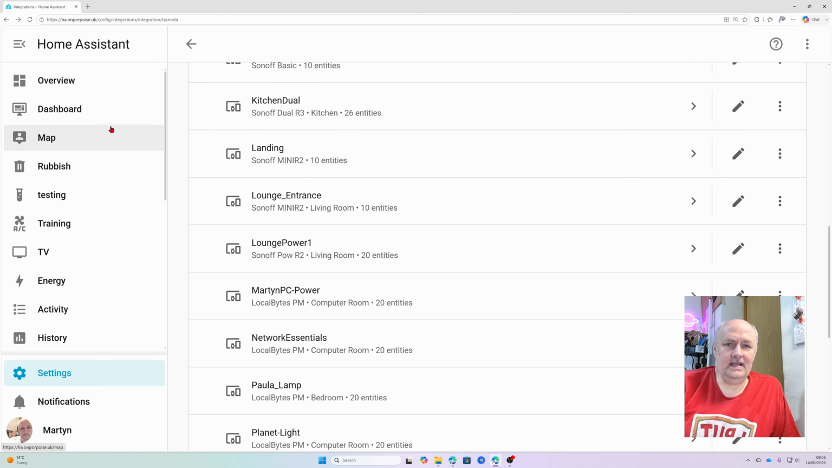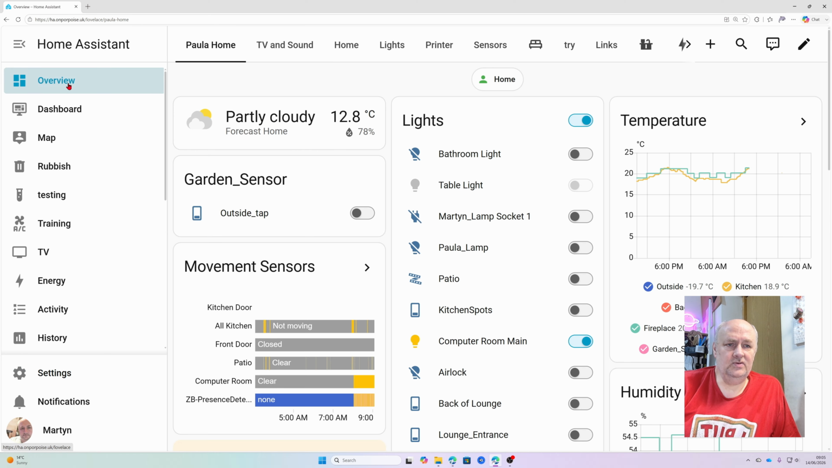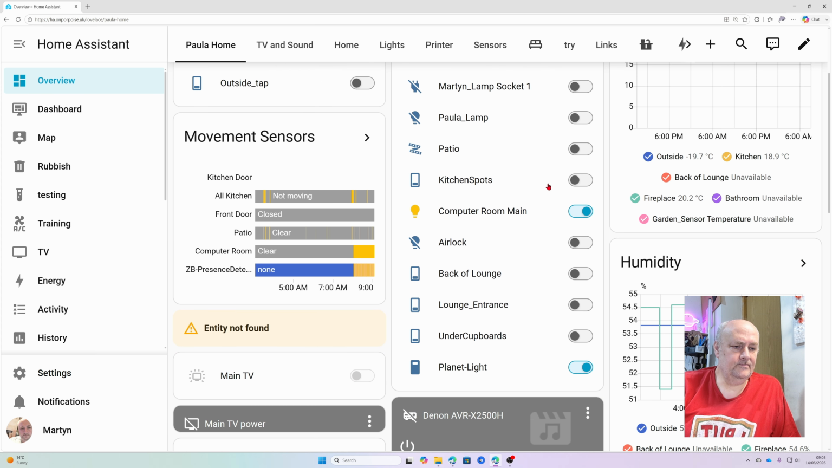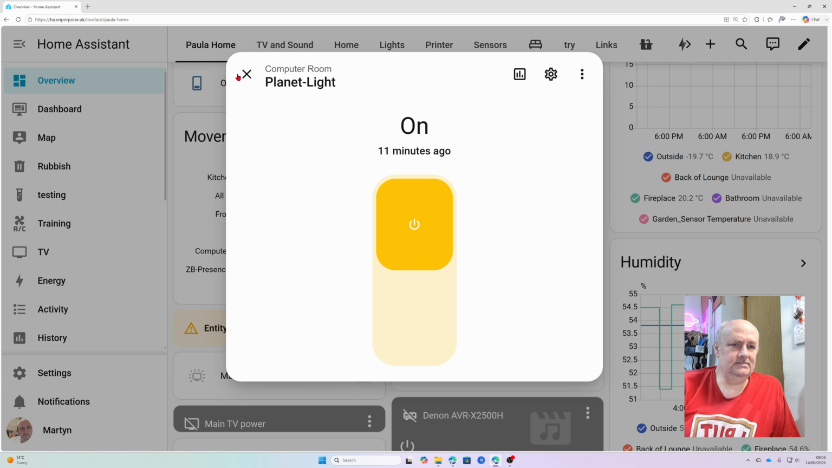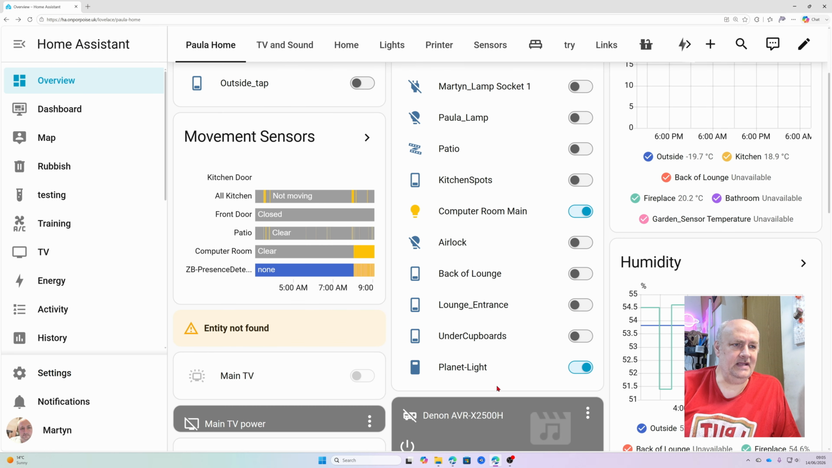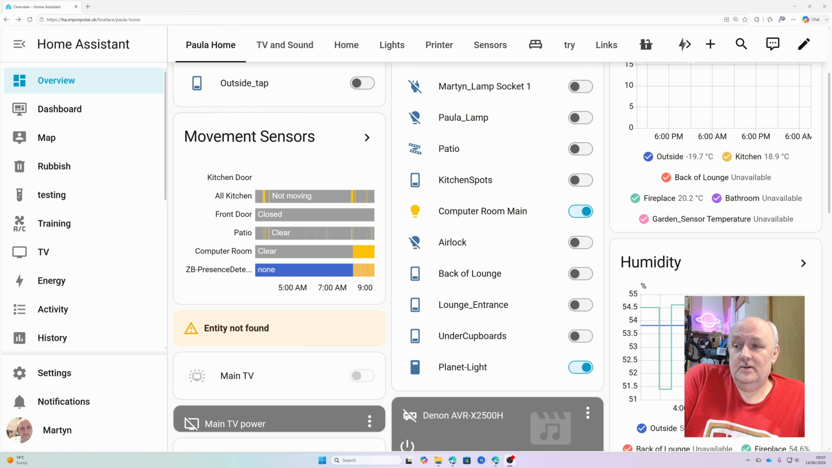If I go back to the overview dashboard, it's not changed here, but if I removed it and added it back in again, it would. So let's give it a go. Alexa, switch off the computer room lights. Okay. And they're off. Alexa, switch on the computer room lights.